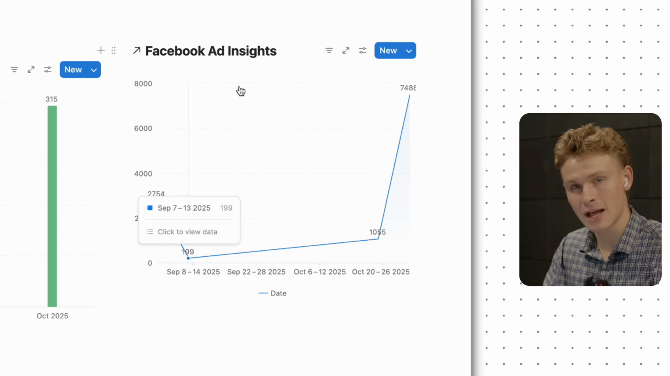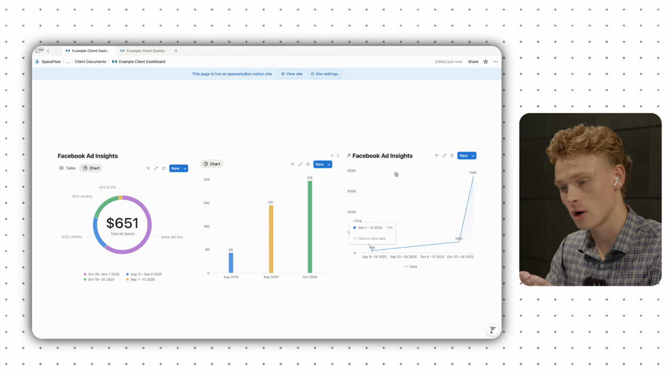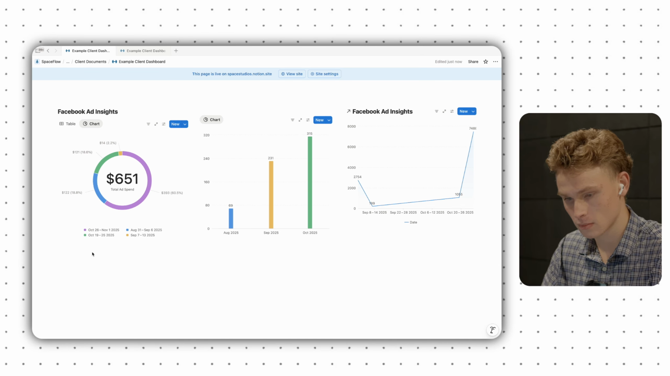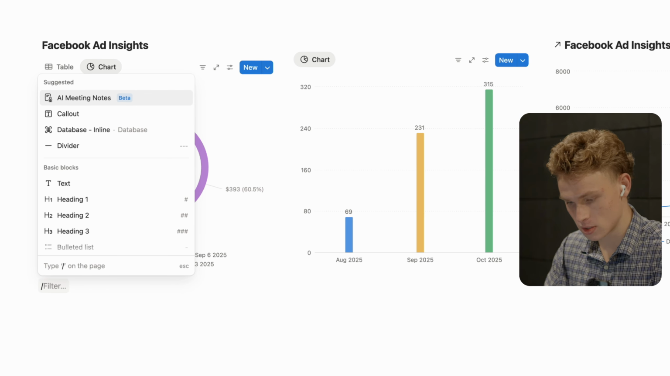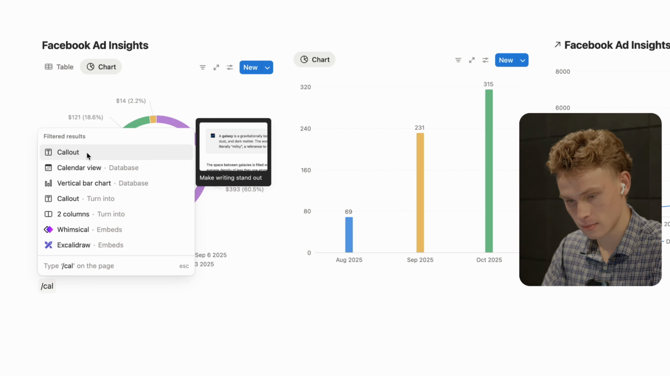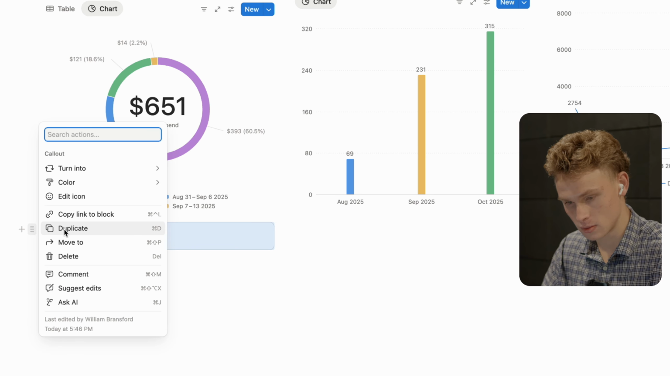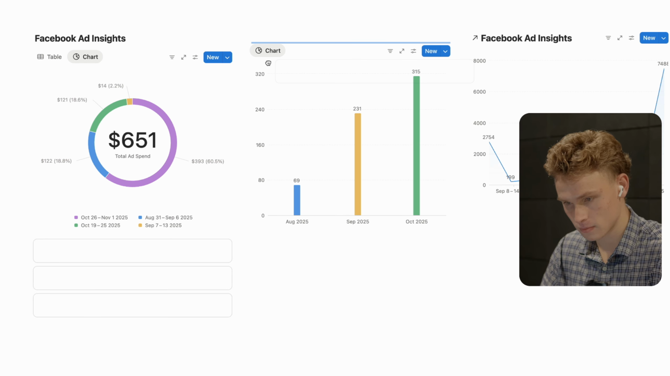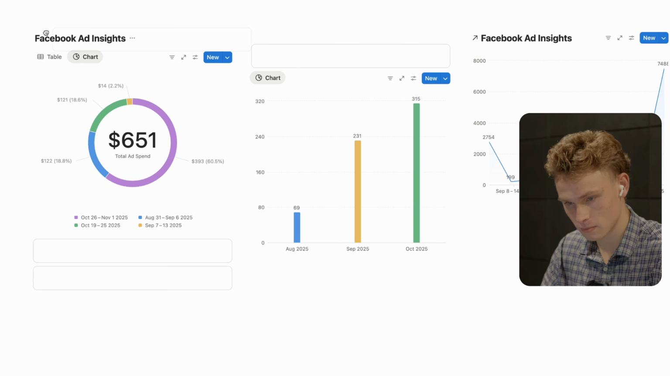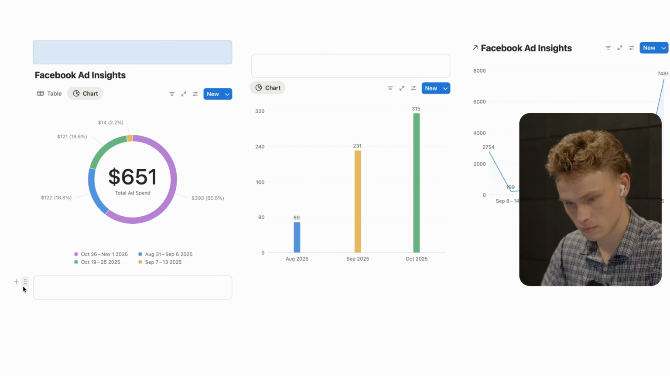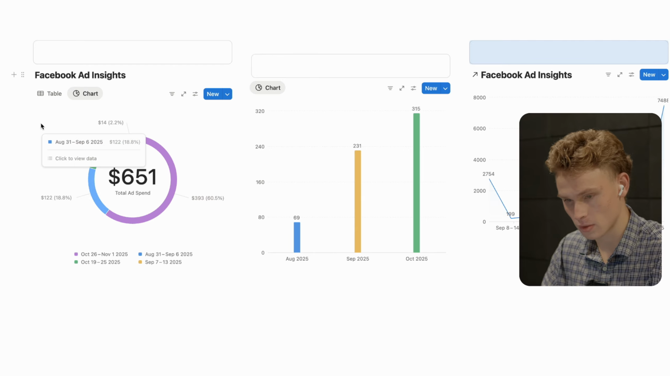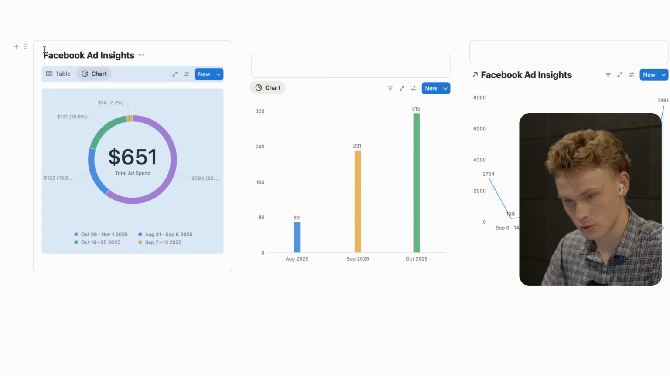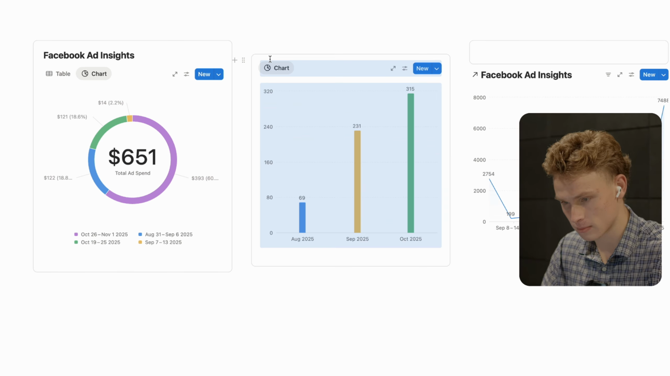Perfect. Okay, now let's make these all uniformly look good, and then also let's give them a nice caption so then whoever's looking at it can easily see what metric we're talking about. So what we're gonna do is make a callout, and let's duplicate this a few times. Perfect. So let's now drag all of these charts inside their respective callout.